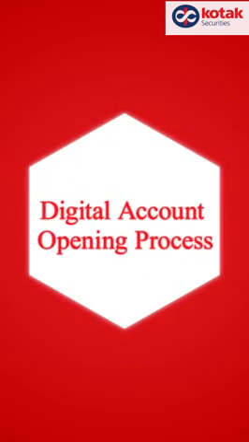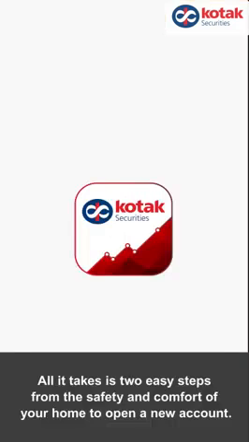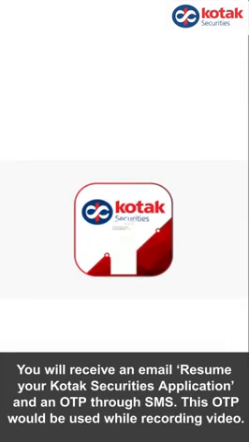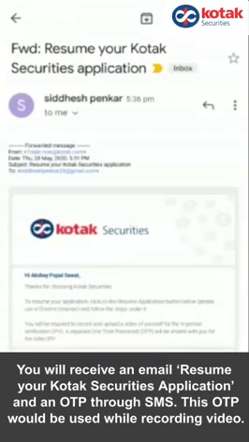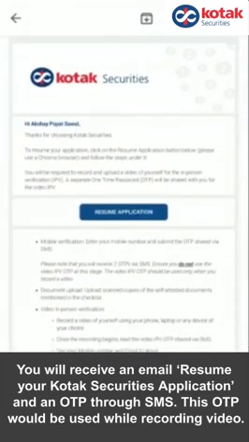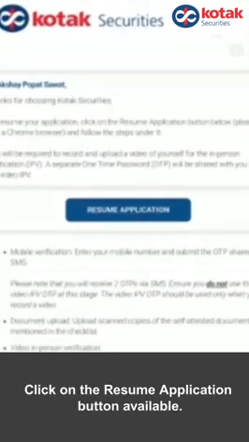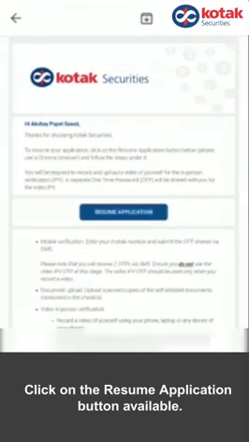Digital account opening process. All it takes is 2 easy steps from the safety and comfort of your home to open a new account. You will receive an email to resume your Kotak Securities application, and an OTP through SMS. This OTP would be used while recording video. Click on the Resume Application button available.